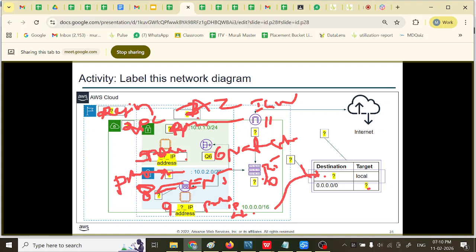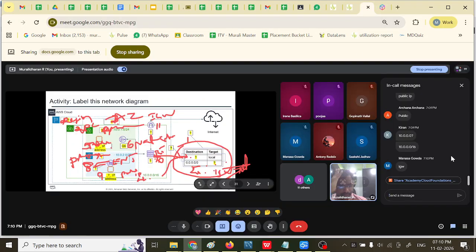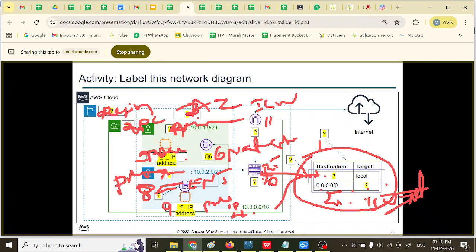Now, what is this one? Local. Then 0.0.0.0/0 is what? Internet. Internet means what do I want? Yes, IGW ID. That is the Internet Gateway ID. Next, what is this overall called? What is this one? This one is your route table. Yes. So, route table.